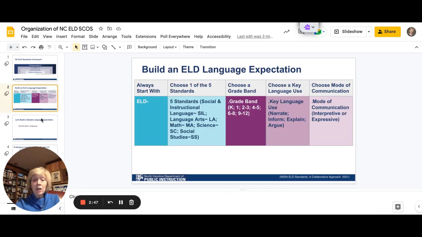And so let's take a look at language expectation, and let's talk about how a language expectation is built. You're always going to start with the nomenclature ELD for English language development, a dash, and then you would select one of the 5 standards, either social and instructional language, language arts, math, science, or social studies. Then you would place a dot and select a grade band. WIDA has delineated grade bands for their standards as well as for their ACCESS language proficiency assessment. There's kindergarten, grade 1, grades 2 through 3, 4 through 5, 6 through 8, or 9 through 12.